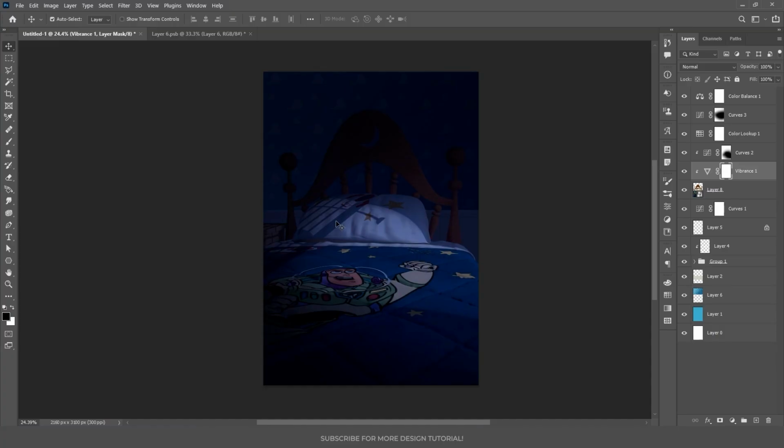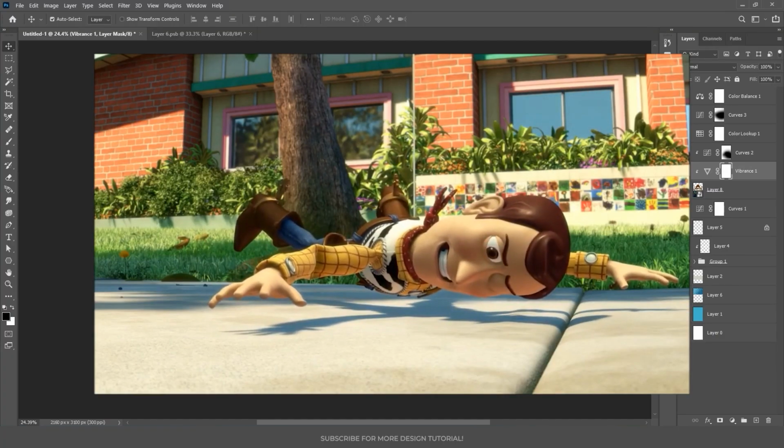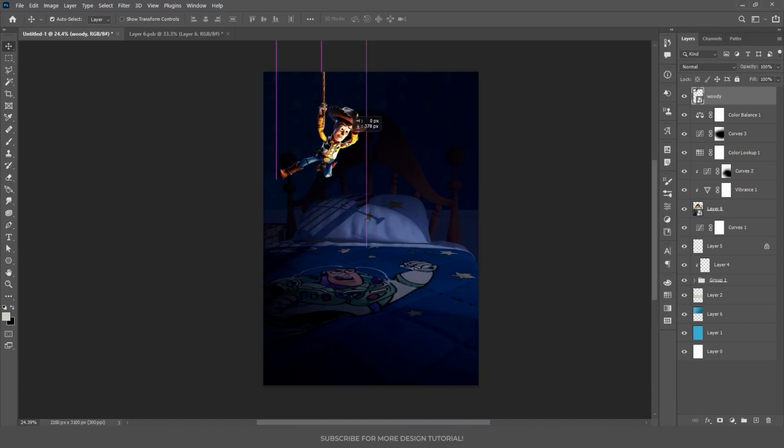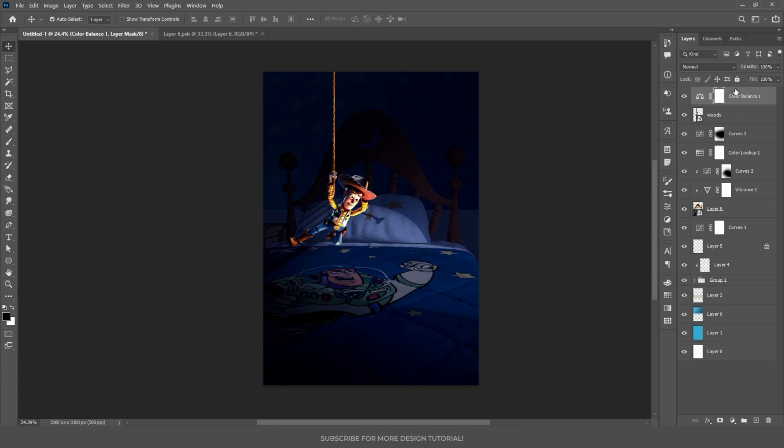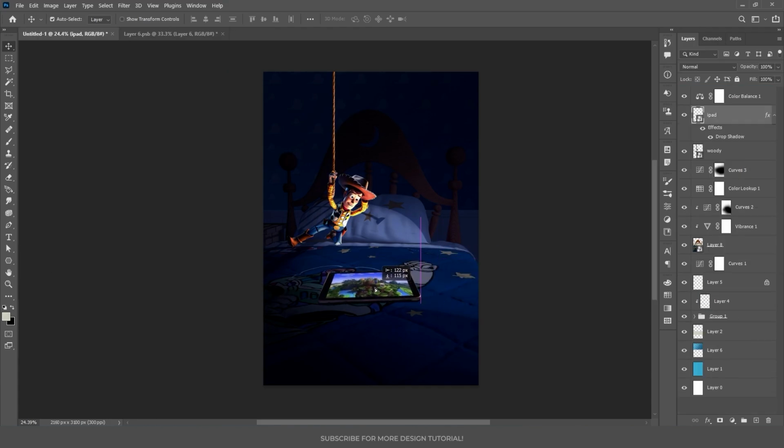Hey Woody! So Woody is dangling from a rope, Mission Impossible style, trying to get a peek at this shiny new iPad. So let's add him here. You can use this color balance adjustment layer. Place this above Woody. Let's add an iPad in there and make it glow like it's illuminating the whole room. Let's add this iPad here.